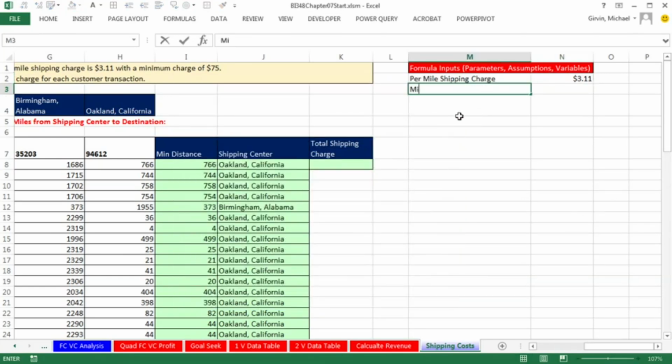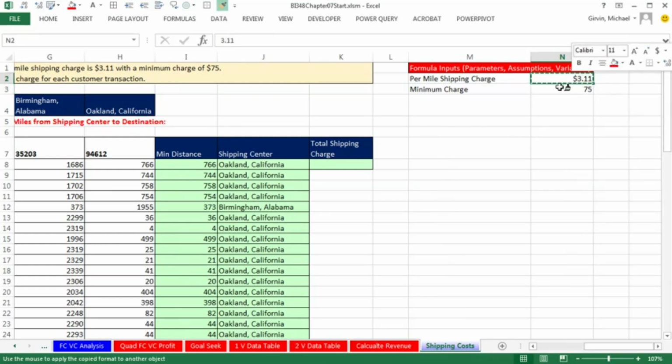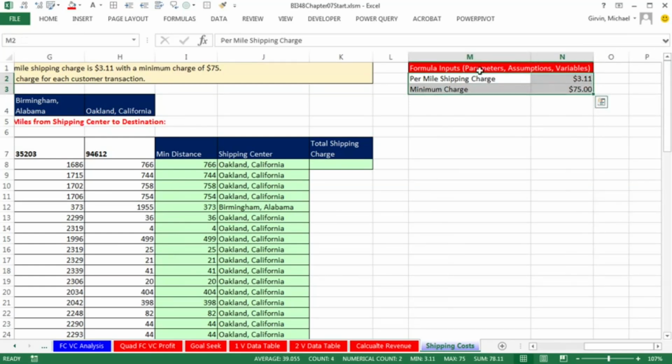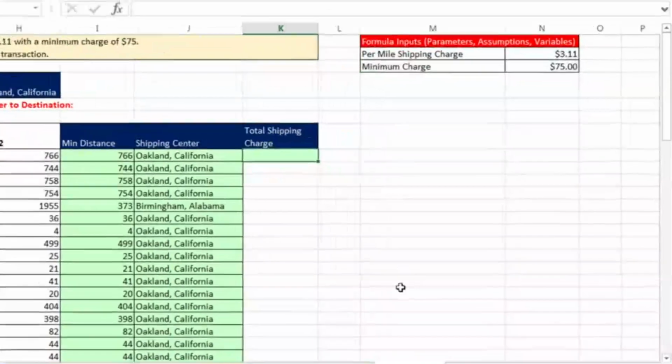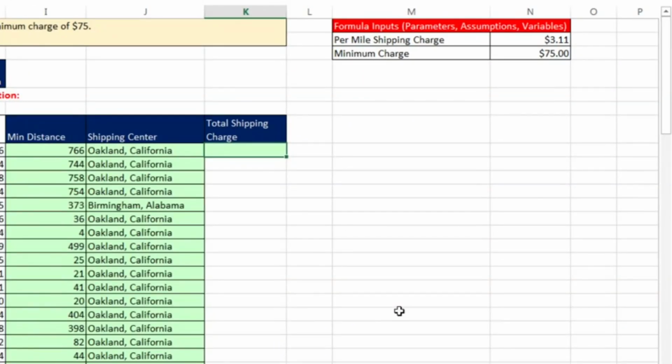We still have minimum charge, and that's going to be 75. Control Enter, and I'm just going to right-click that paintbrush and click right there. Add some borders. Now we can build our formula. Let's just try a simple formula. Equals, well, I know the miles times, and there is the per mile charge. And I need to F4 to lock it down on that 311. We're not going to run into any rounding error here, so I don't need the round function.